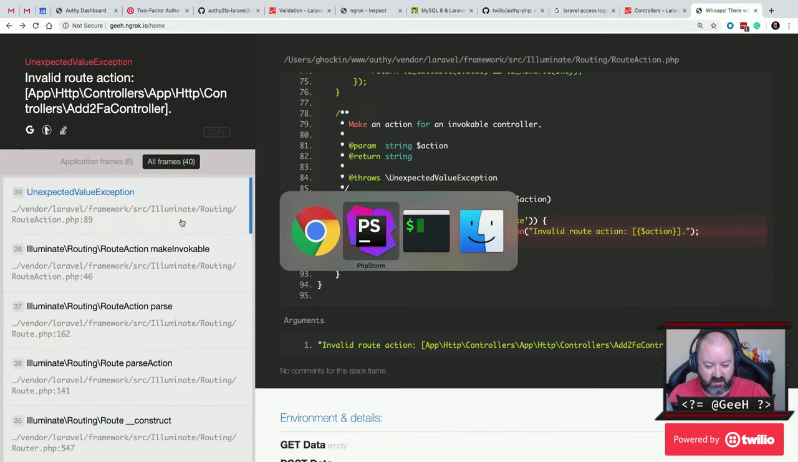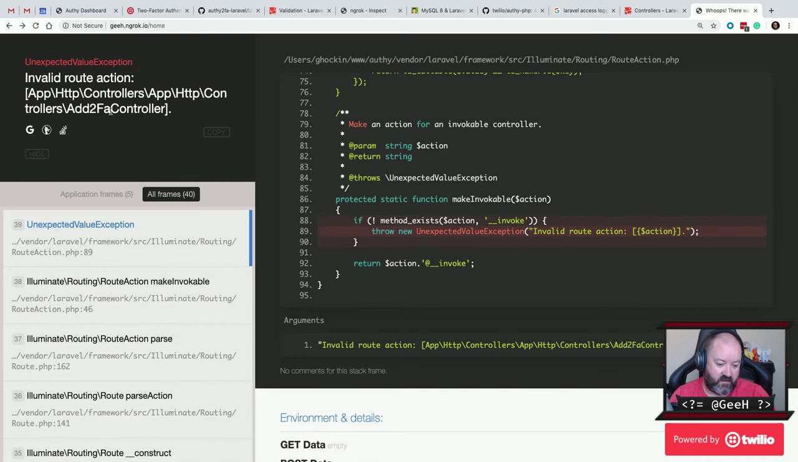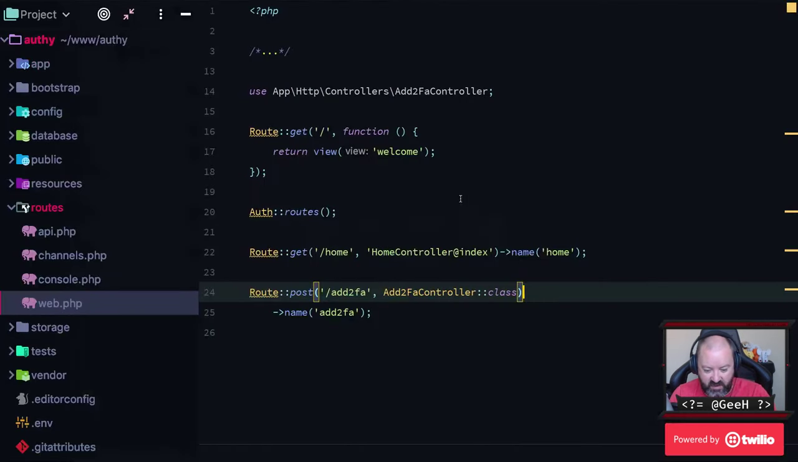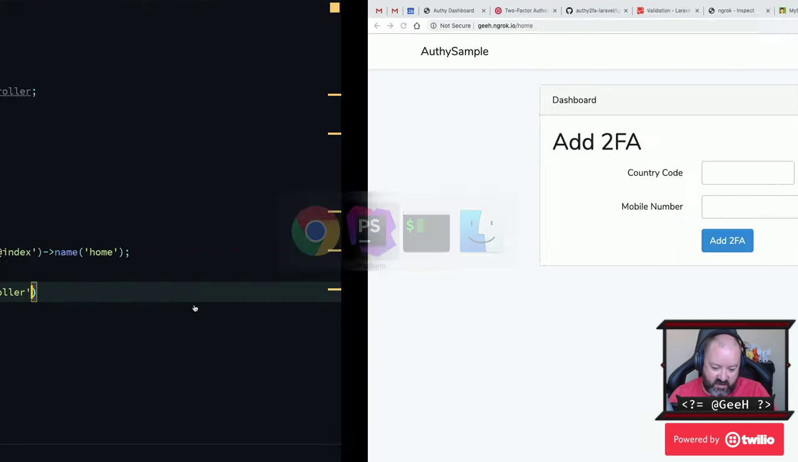Yeah, it doesn't like the class constant, because the class constant will return the fully qualified name, if you look here, right? And I bet in it just wants the controller name as a string. I'm betting that's what it is. Because if I change that, then there you go. Add to FA. Yeah, okay. At least I understand what was happening there.